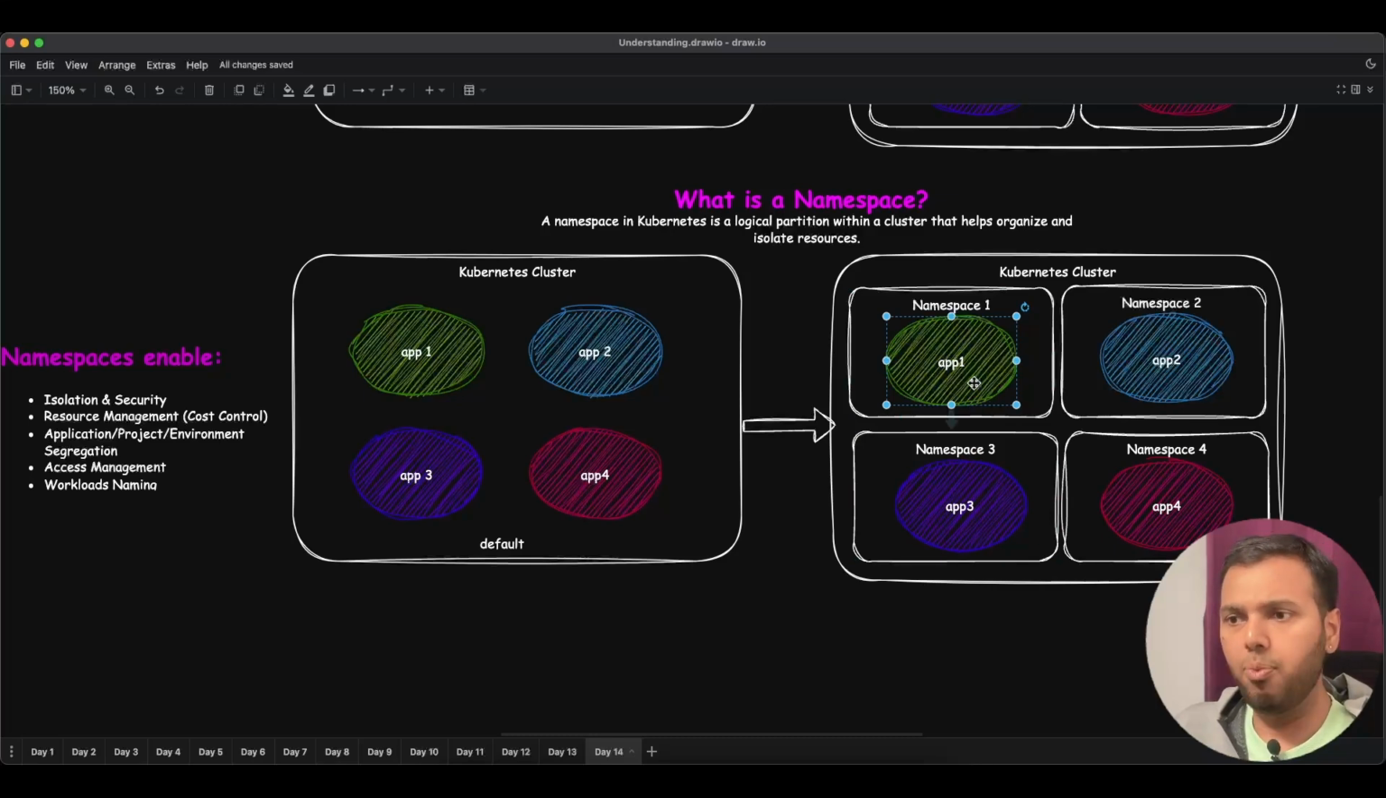A level of segregation is project as well. Maybe I have app 1 for the HR department, I can have a namespace for HR, I can have a namespace for finance, and so on.